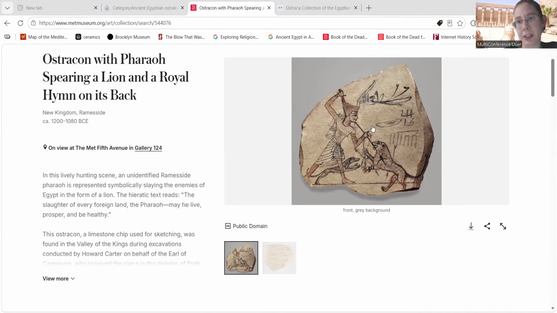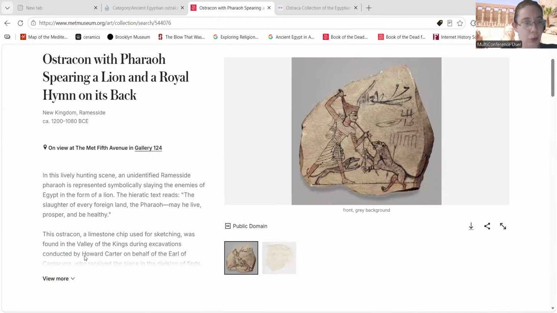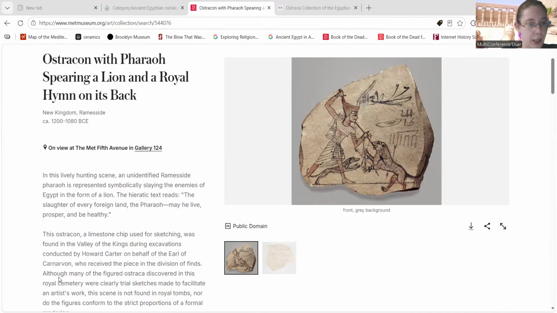But then what's interesting is they have the other image, which shows you the back of the ostracon, and there is a hymn, or a royal hymn, on its back. So this is an example where you have both in one. And this is, at least according to the Metropolitan's info, probably one of those trial sketches, particularly for the figural elements.